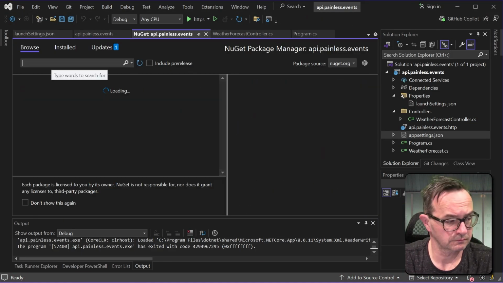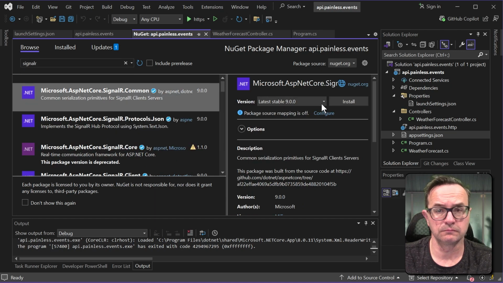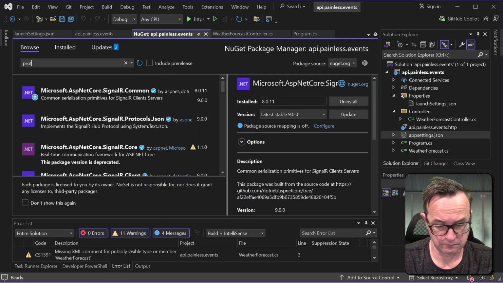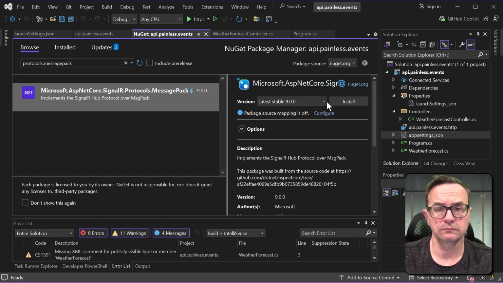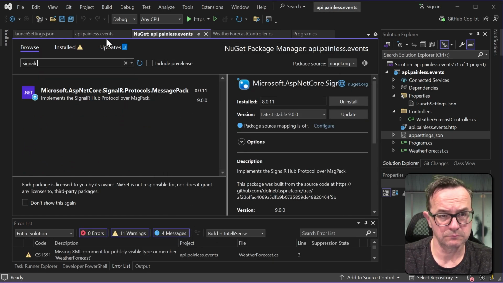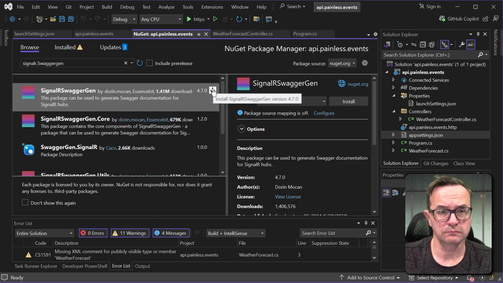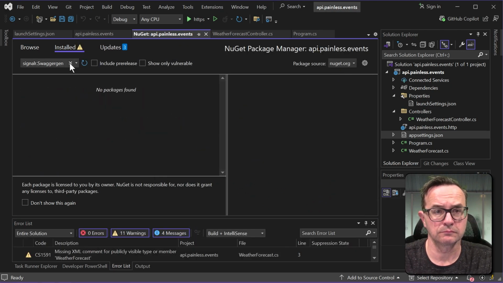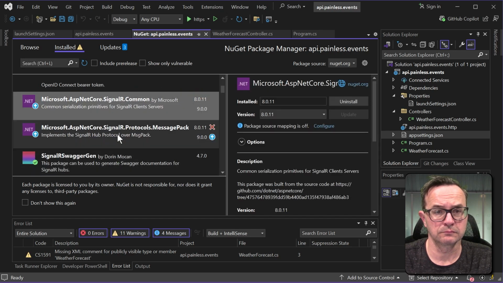Next, I will be adding SignalR that will enable bidirectional real-time communication between the API and the client. So I go back to the NuGet package manager and install Microsoft AspNetCore SignalR Common. I also install Message Pack that will allow for more efficient transfer of data, as well as SignalR Swagger Gen, which will allow me to list SignalR methods right inside Swagger.